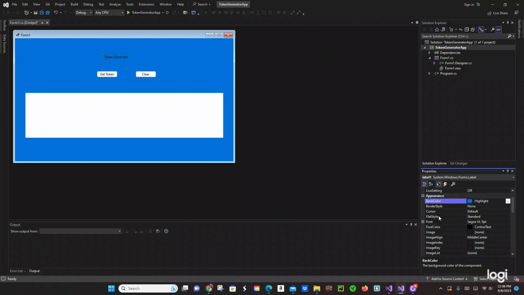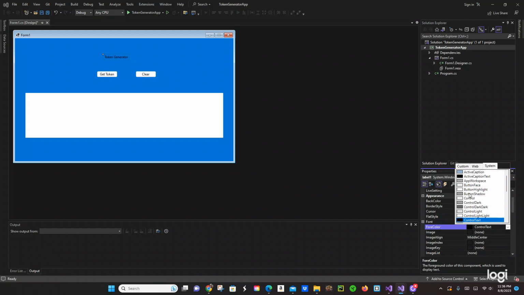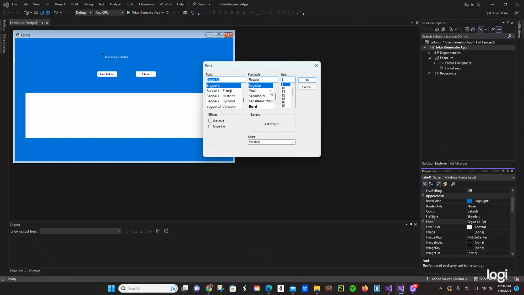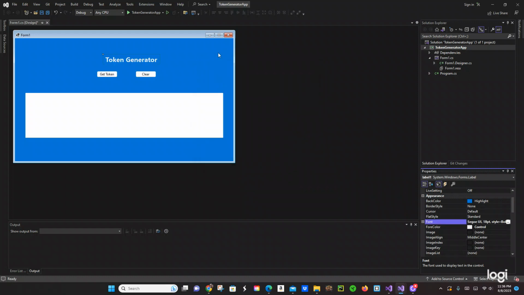The fore color right here, we're going to do white. Let's just do control. Let's change the font. Let's just do bold. Let's change the size maybe to 18. Okay, that looks better.